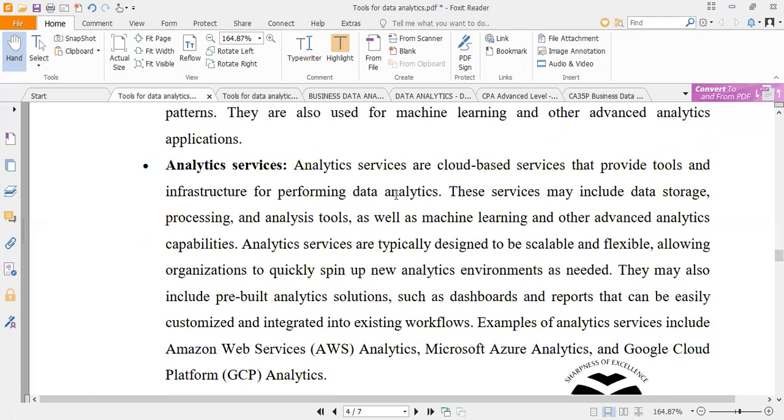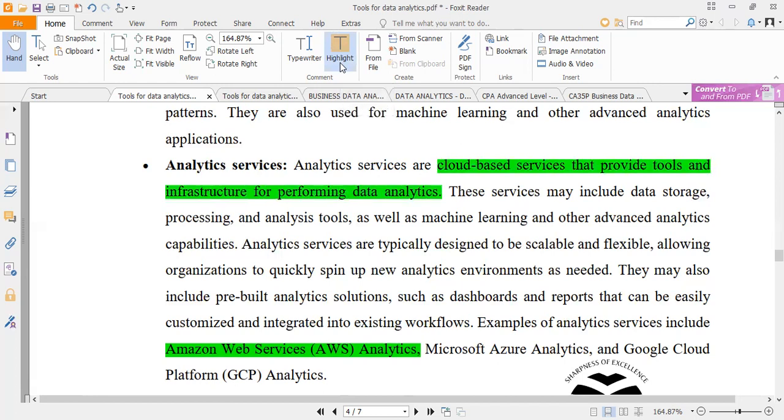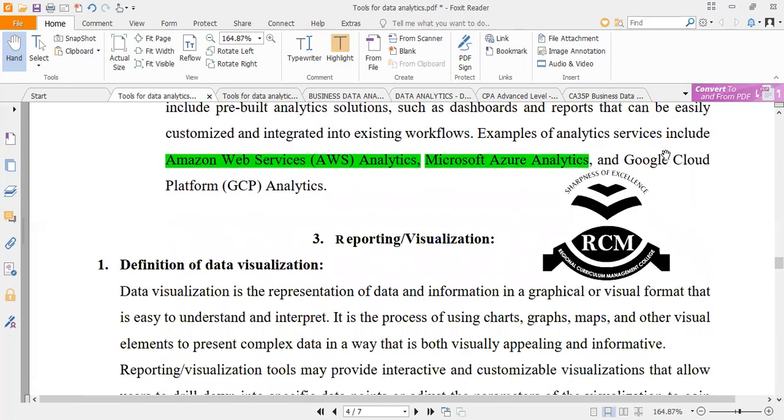So for analytics services, basically platform as a service, these cloud services provide you with platforms that can be used for data analysis. We are talking about the big three in the market according to market share: Amazon Web Services analytics, platform as a service, which provides platforms and tools for performing data analytics, tools and infrastructure for performing data analytics. That's why cloud computing was key. Then Microsoft Azure Analytics, and Google Cloud Platform Analytics.